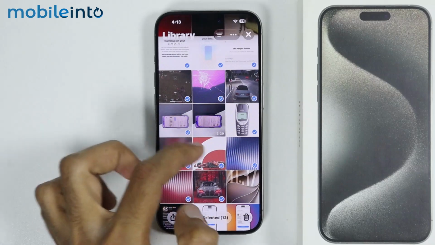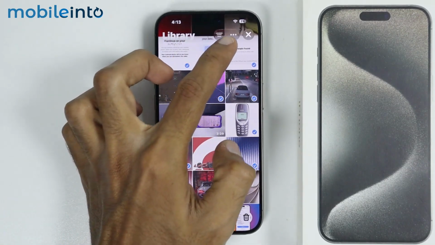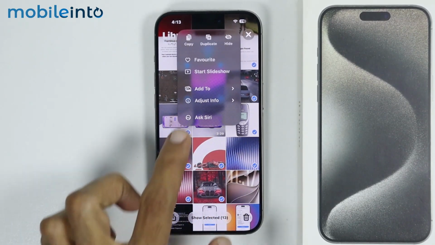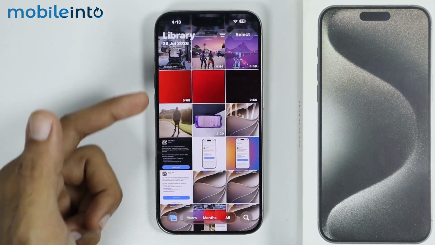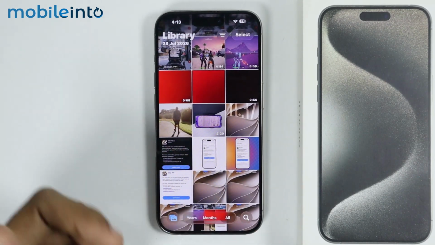Now after you've selected the photos and videos which you want to hide, just tap on the three dots over here and select Hide. Then tap on Hide Items. Now after you do that, the selected photos and videos will be hidden from the Photos app.